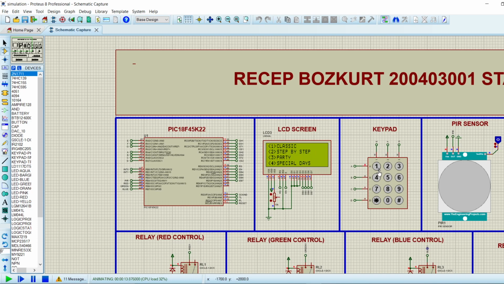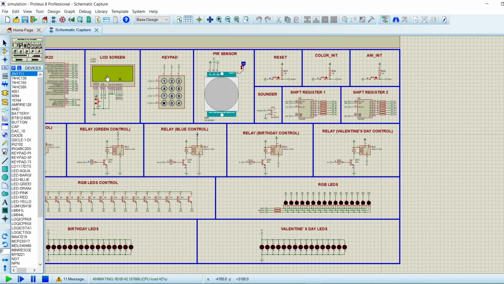I can choose the first animation, the classic animation, with the keypad. When I push button one, animation one, classic, is selected, and we have to select the LED color. Then we can choose the first color, red. This is the red, and actually the animation does not run because the sensor has not detected anything. When we apply a digital one, the animation will run.